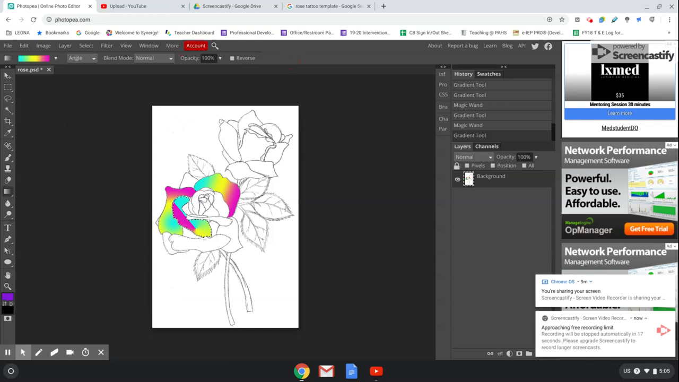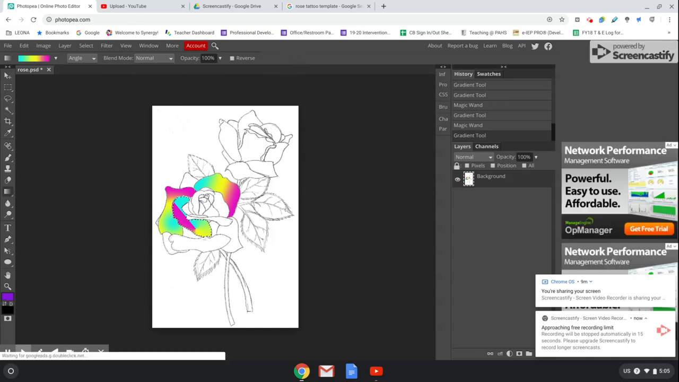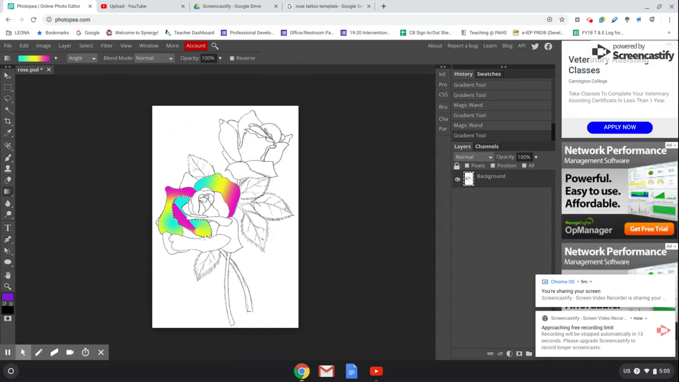So if you have any questions about how to change colors, how to play with your gradients, or how to use the paint bucket, just let me know.